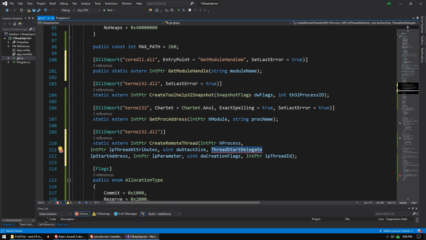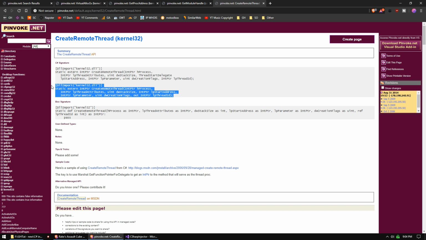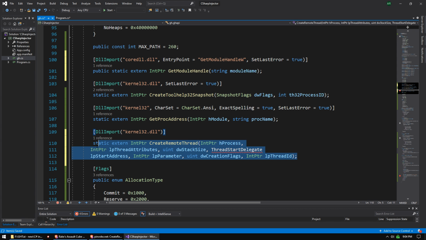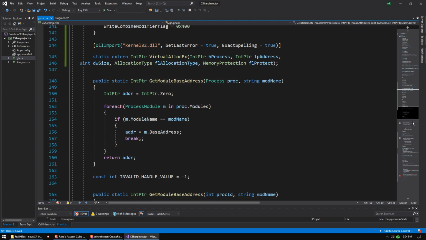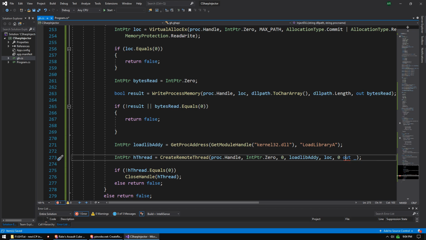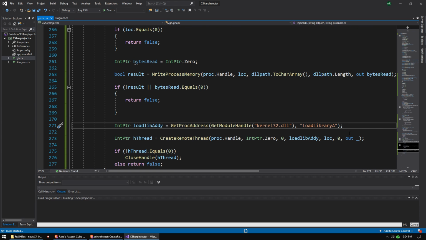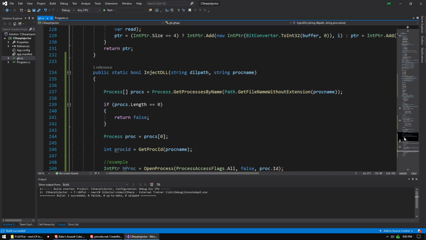This thread start delegate is not defined. You can see there's two signatures offered here. The second one just uses an int pointer, so we don't need that thread start delegate type. So now that should be good. And then we're missing a comma right there. And now this should compile. Cool, it does.